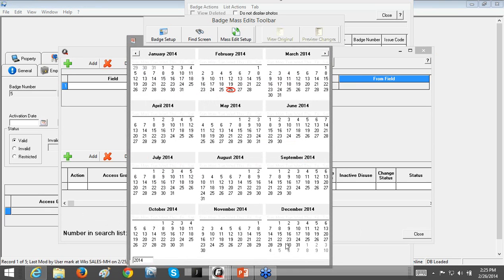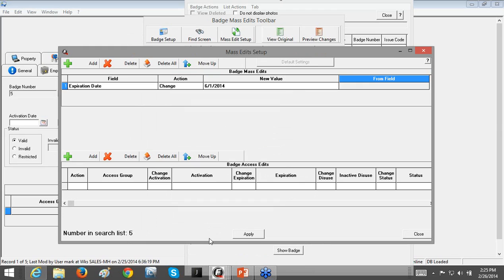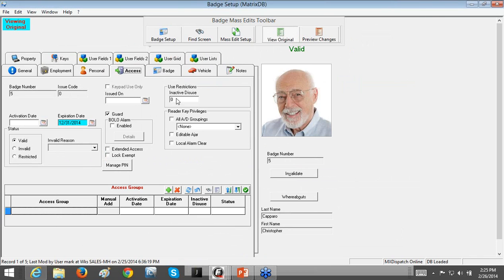And it's currently at the end of the year, but I know that their contract is actually going to end, let's say, June 1st. So let's choose June 1st, and I'll do OK here. So what happened after I entered this new configuration is the View Original and Preview Change became available. So always good practice to hit View Original, and it's highlighting the original piece of information that I'm changing.